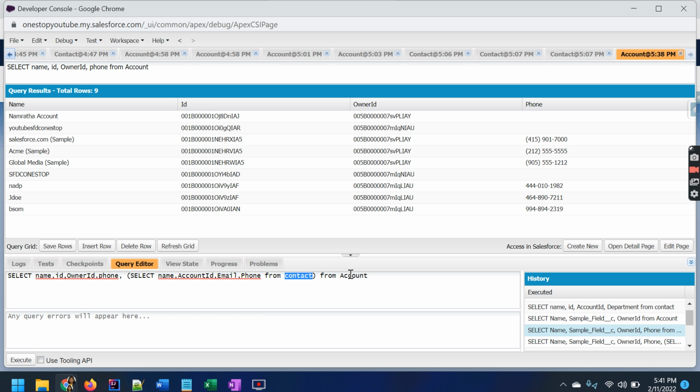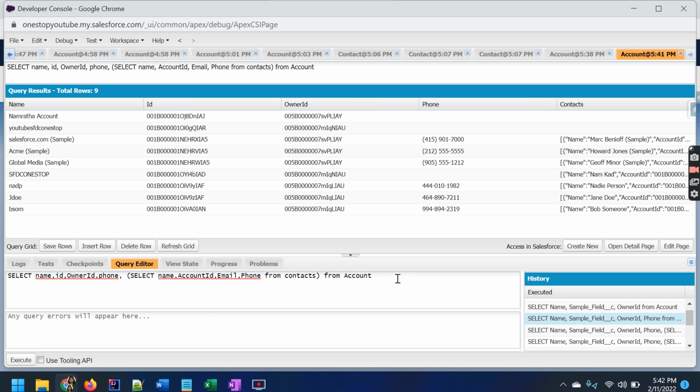So let's go back here and update it to the child relationship name and click on execute. When you click on execute, it is pulling all the accounts available in the Salesforce and their related contacts information.